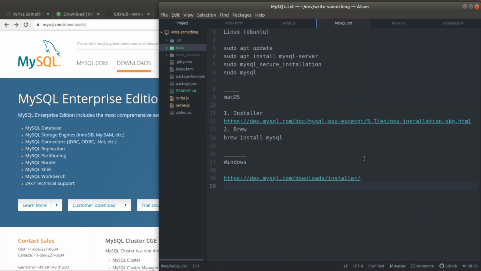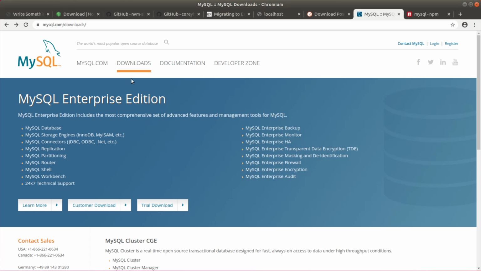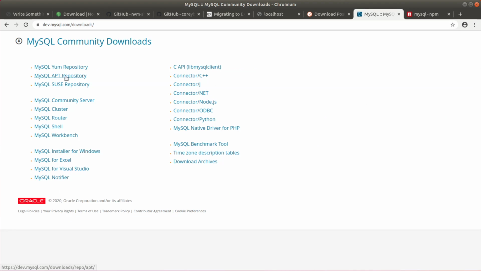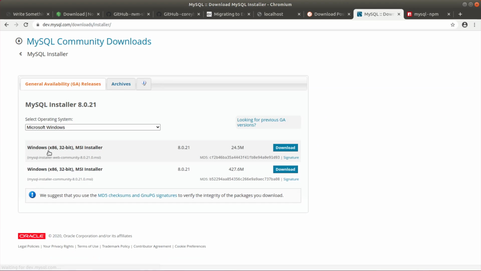If you're a Windows user, you can simply download the installer from MySQL's dev.mysql.com website. For example, if you go to the website, you can click Developer Zone. It goes to dev.mysql.com. You can go to MySQL Downloads, and here we have the option MySQL Installer for Windows. This is the Community Edition. You can see this is version 8.0.21, and you can get the MSI here.